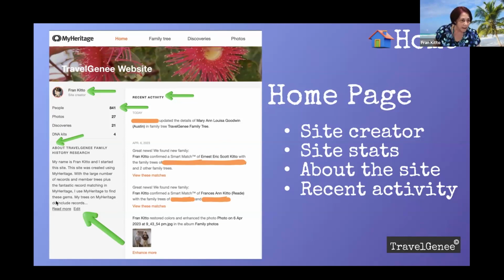Now, then there's the about area. And I've got this in my about, and I'll quote, it says, my trees on MyHeritage do include records and other materials that are not fully checked. So sources may be incorrect in some cases. If you wish to check any details with me first before adding to your own tree, etc., contact me.